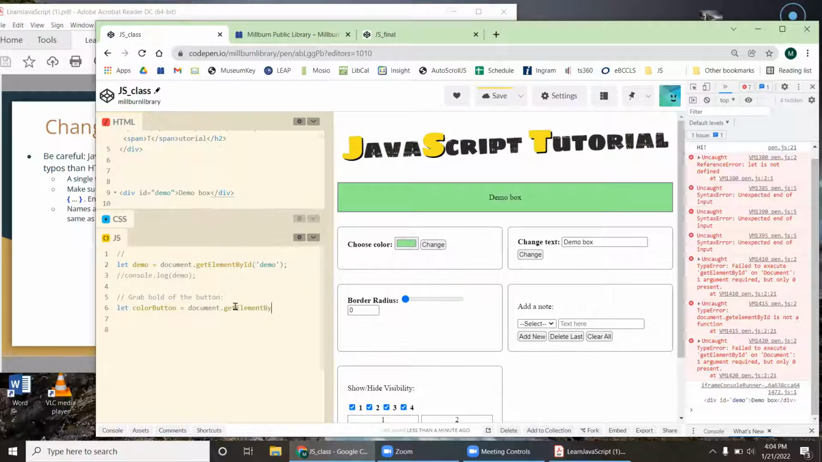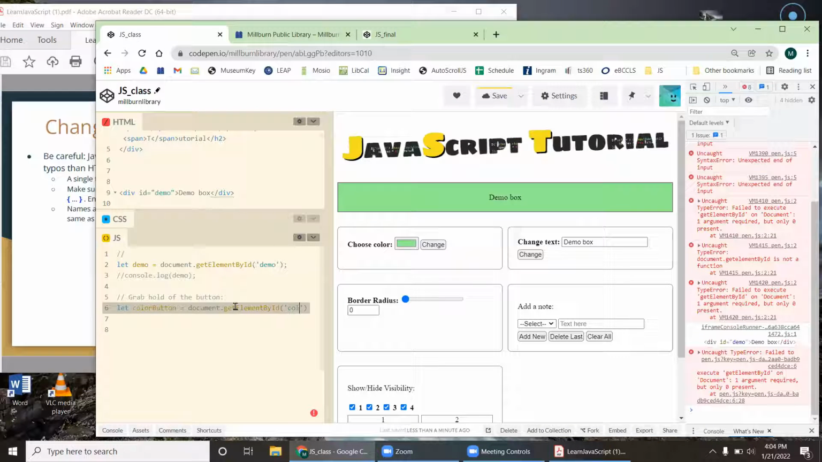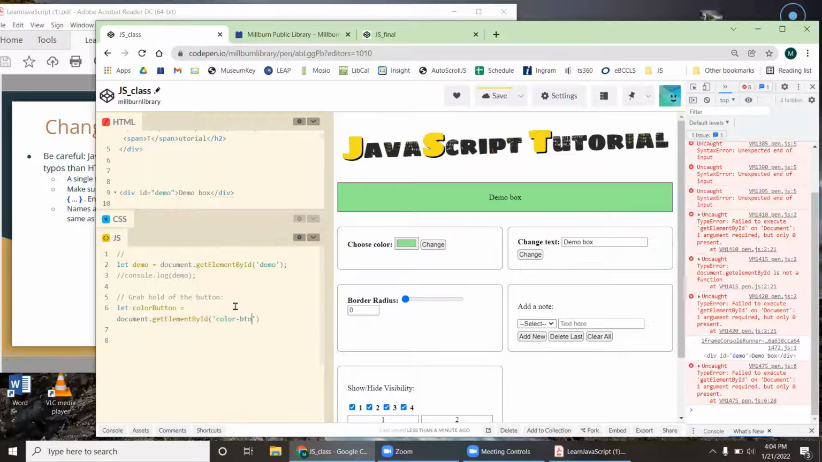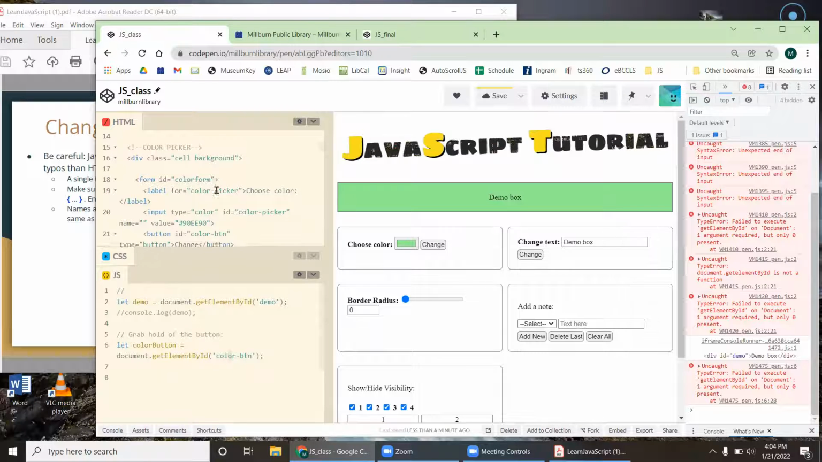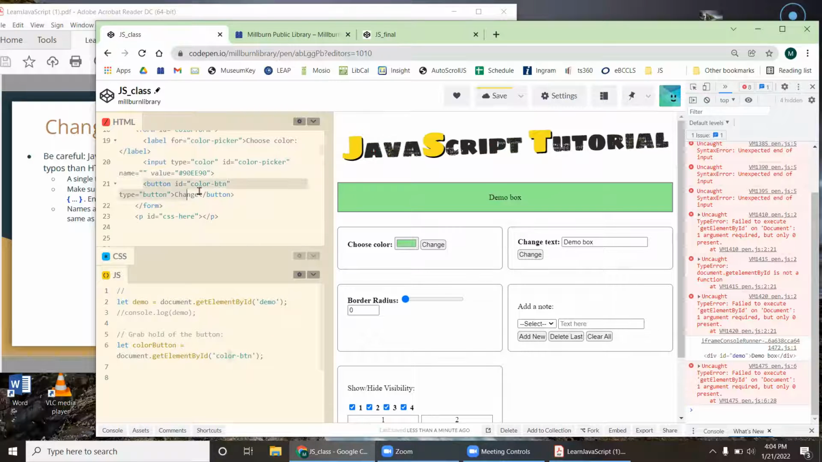I'm going to use my same function. I can use it again. But this time, we use a different ID. And this ID, if we take a look, is the ID of this button. This HTML element has this ID. So now that's what this object is.